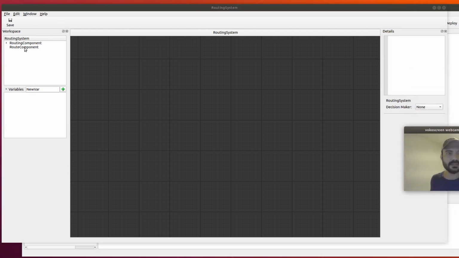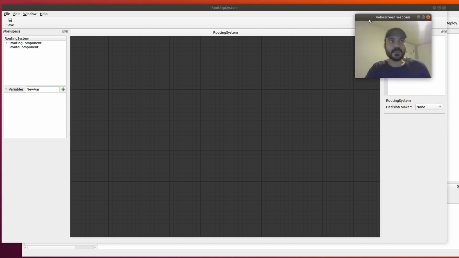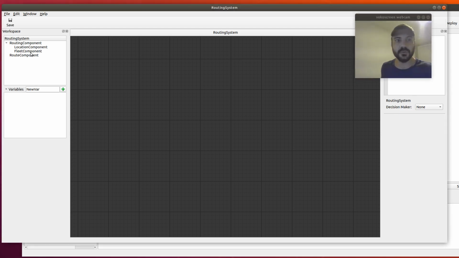Here you see that we have basically the workspace. This shows the components of the agent. If you're familiar with object-oriented programming, you may think of an agent as a class, and the components are the members of the class. For example, a class can be a car, and the components are the mirror or the beams and so on. Well, we have an agent and its members are the components. In this particular case, since we are talking about a routing system, we have routing component and route component. And under routing component, we have location component and fleet component.